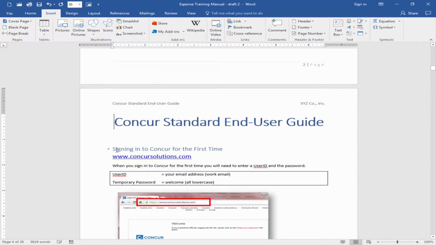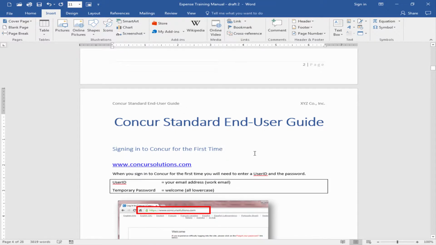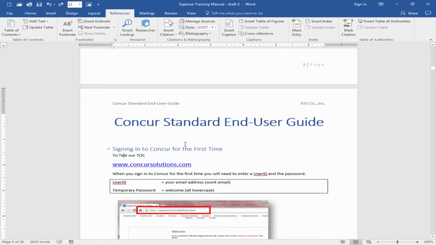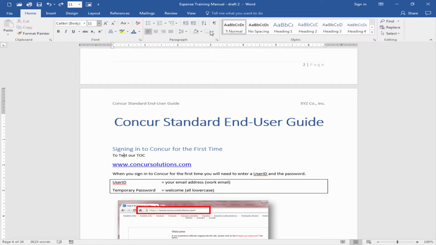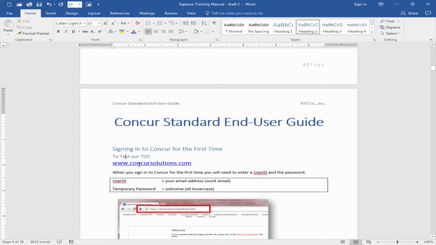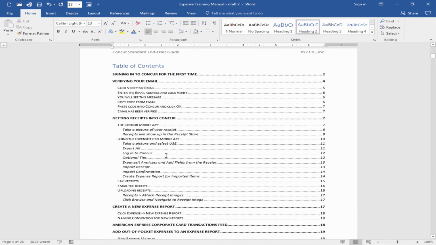And let's add something new. Let's just say signing into Concur for the first time. We'll just do this to test our TOC. Now this is just a paragraph style. So let's go back into Home and make this a heading 2. You just have to be clicked in the paragraph and click heading 2. Now I should not only see my pages change, but I'll see a different element here: to test our TOC will be indented from this first heading in the table of contents. So let's see that happen.